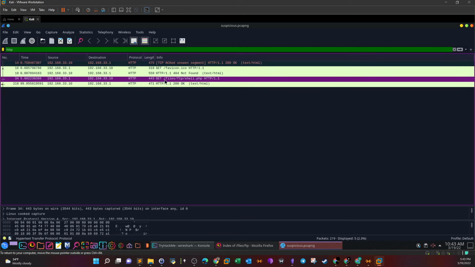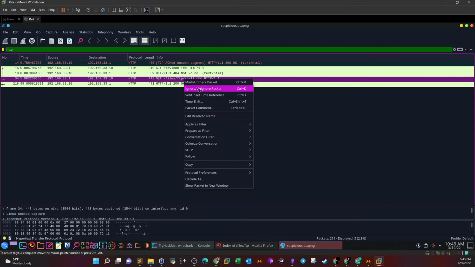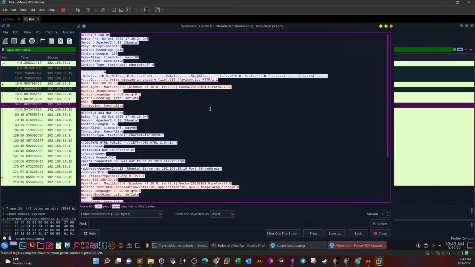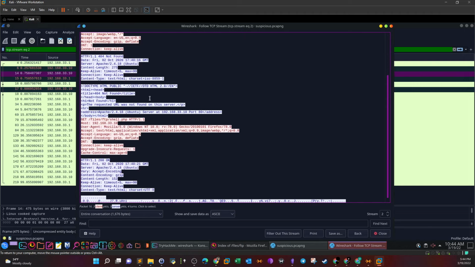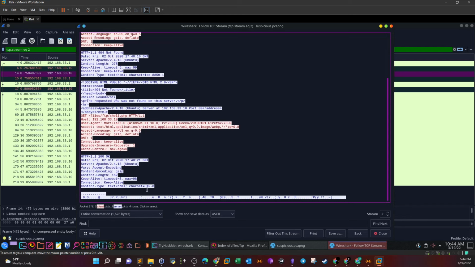So someone is trying to retrieve a file called shell.php. So this means that someone has uploaded another shell different from ours, right? If you follow the TCP stream here, get the details of this packet. Okay, so you see this is the response from the server. If we scroll down, and this is the path, get FTP shell. Okay.